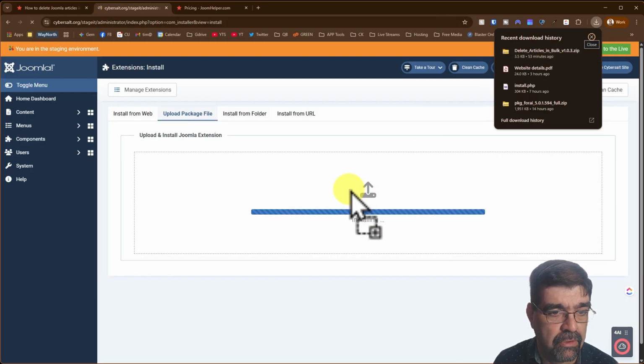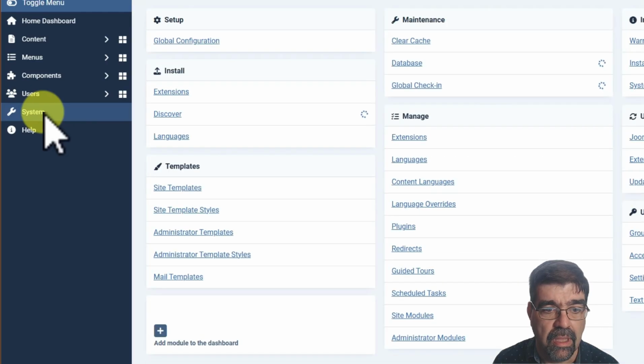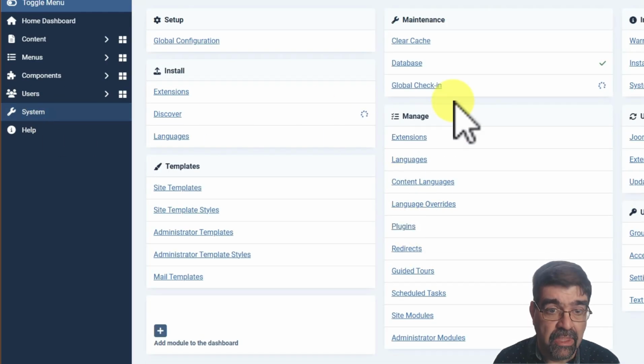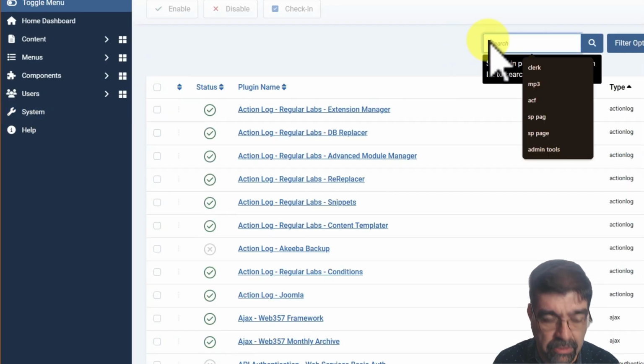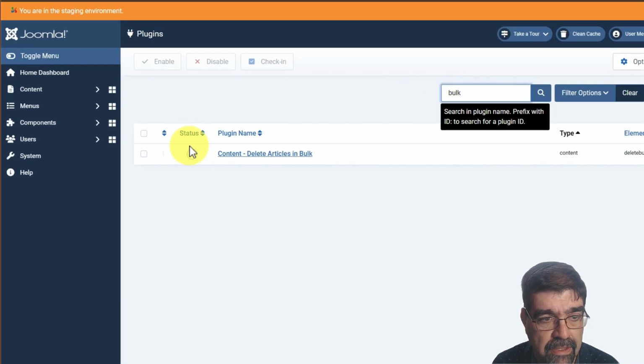Now, the next thing that we're going to do is go to System, and we're going to go to Plugins. You need to enable that plugin. We will filter for the word bulk in this case. And there it is.